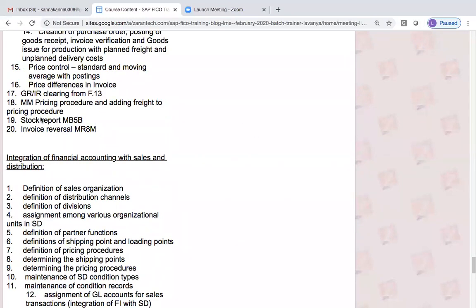Okay, so this is one. So I'm giving you the pricing procedure. Today I will be giving you MM pricing procedure and adding freight to pricing procedure. So just now I showed you how to add freight along with planned freight and unplanned.